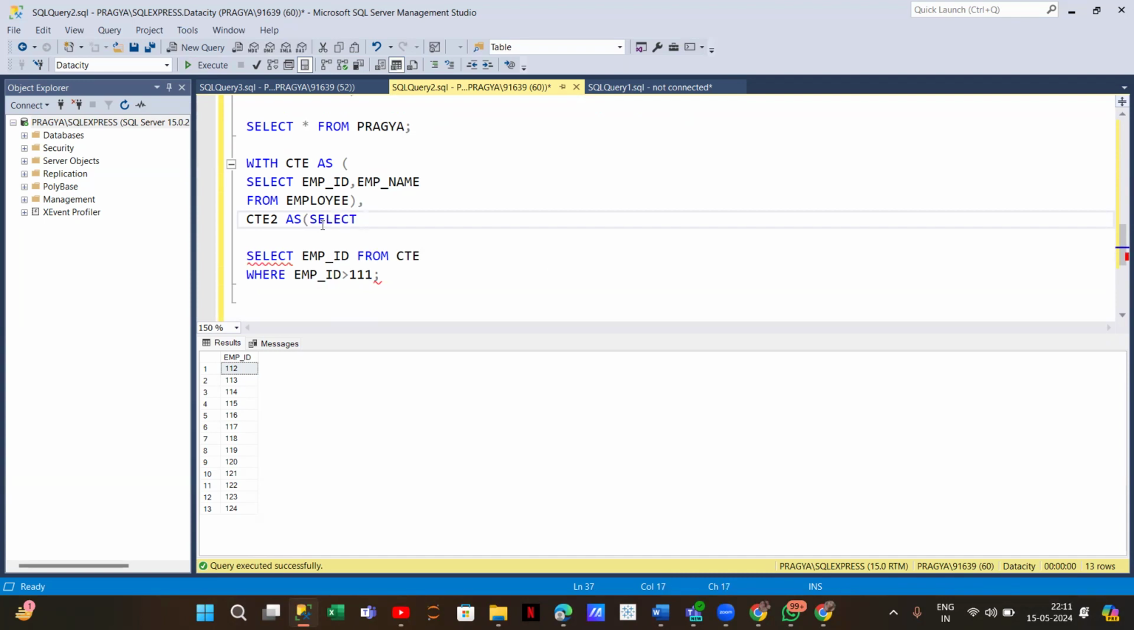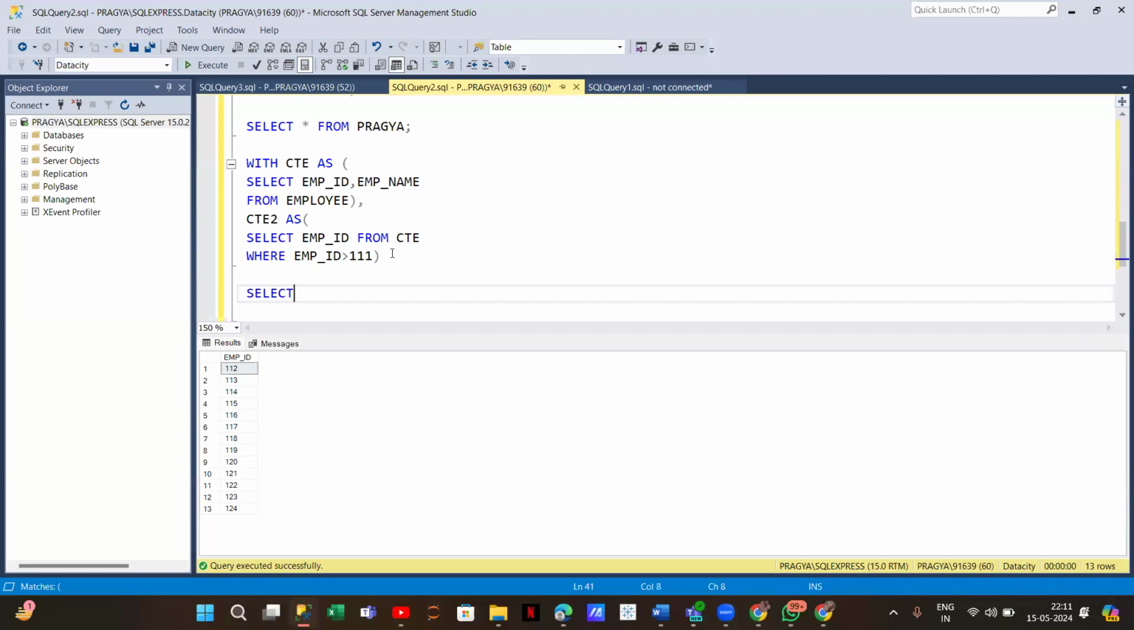For example, let's say I want employee ID only. Let's say I'm taking this part in my CTE2. You can take it like that. And if I run this query, select star from CTE2, you also have to run your whole query to get this answer. So here you can see that. Is this clear how you can make multiple CTEs?